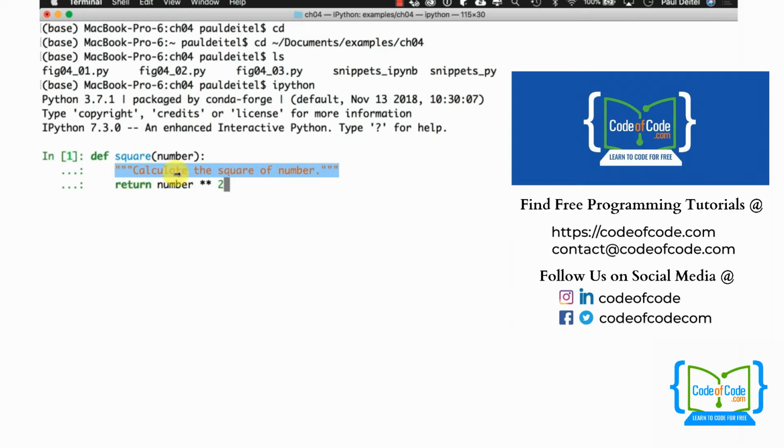So here we have a simple documentation string. Notice the 3 double quote characters on either end here. Calculate the square of number. And then we have one additional statement in the body. A return statement, which is going to give a value back to whoever calls this function.